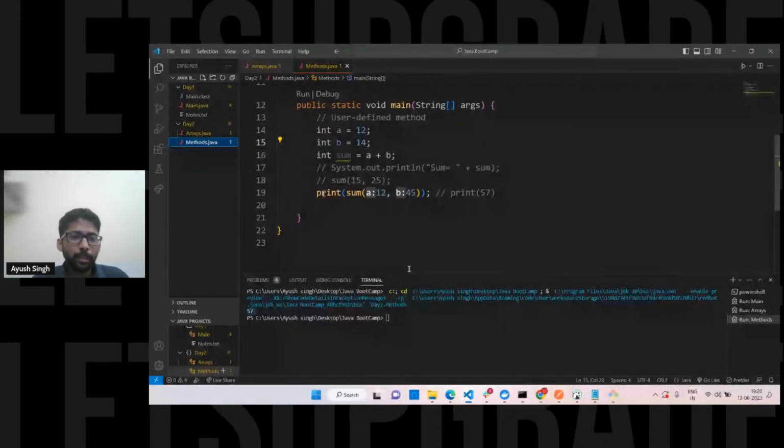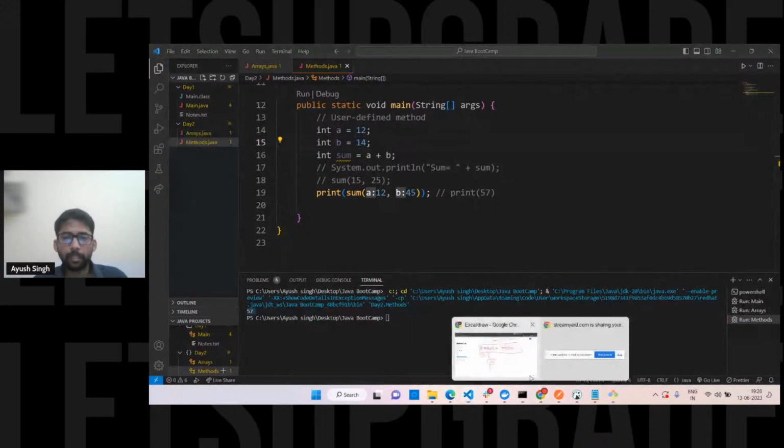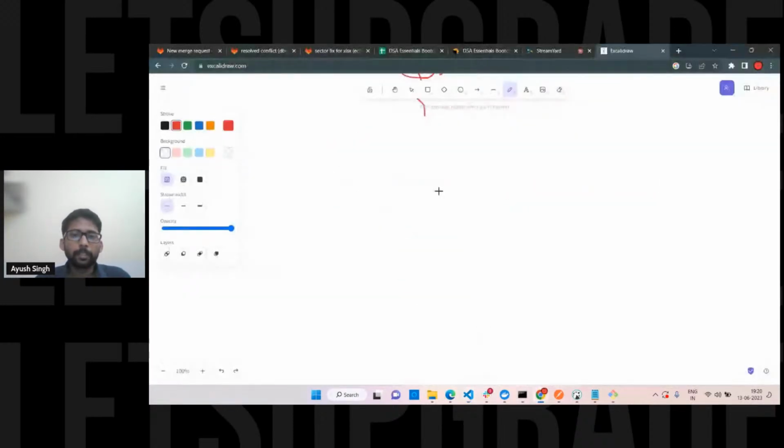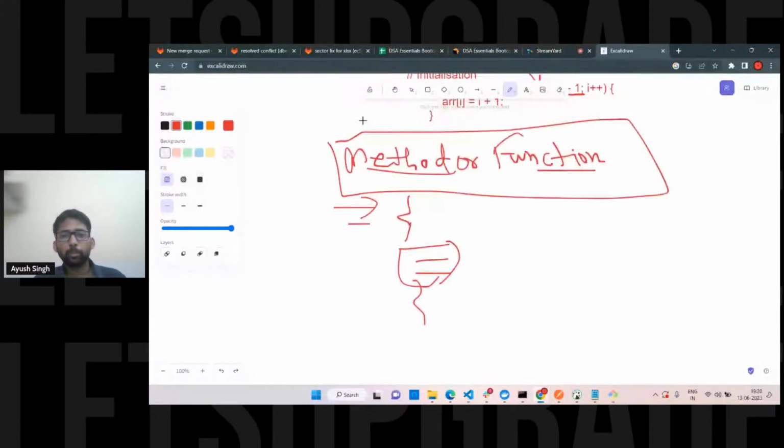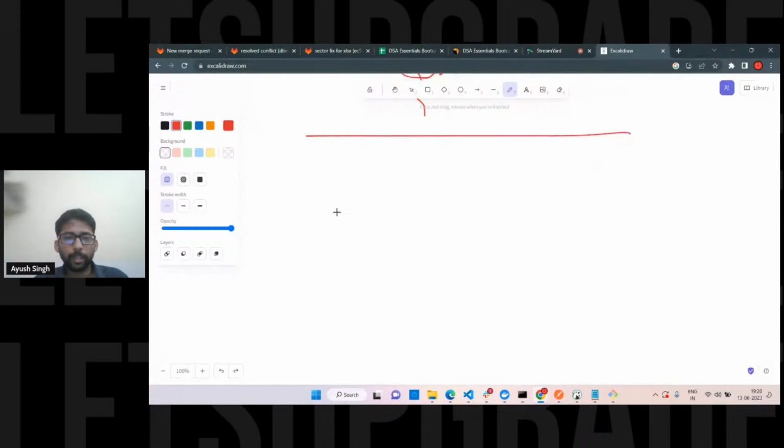Okay, so let's see quickly. We have a few algorithms we have to see today. I hope this is clear till this point. These methods and functions are going to be used in the algorithms. I hope you remember this.